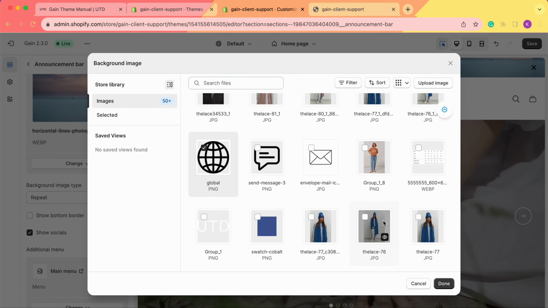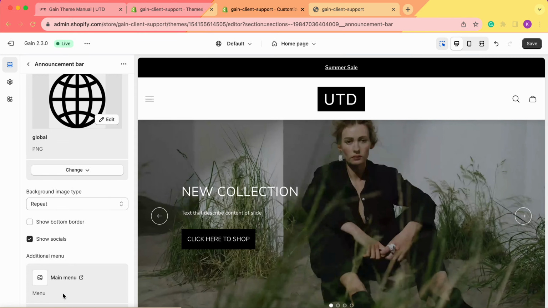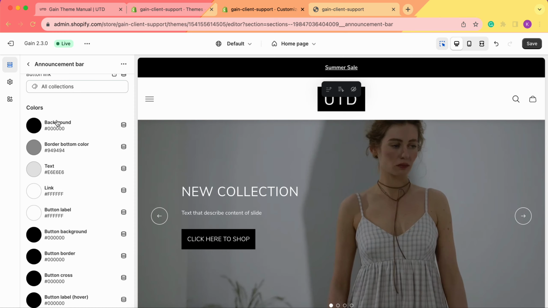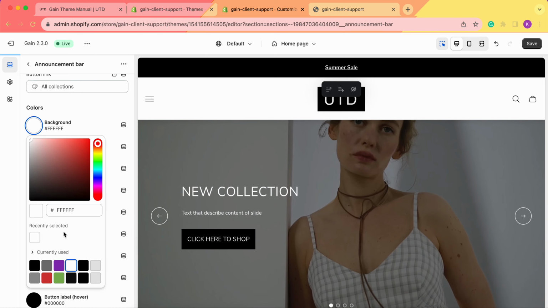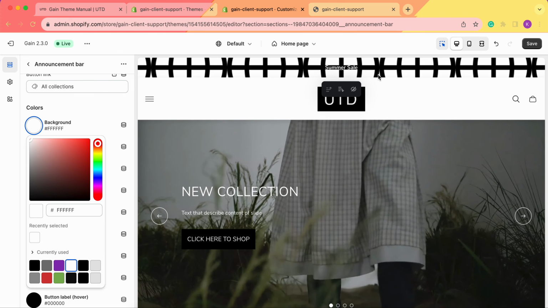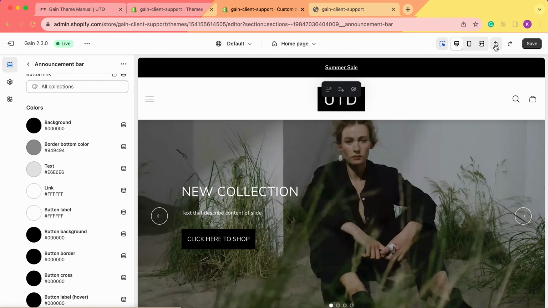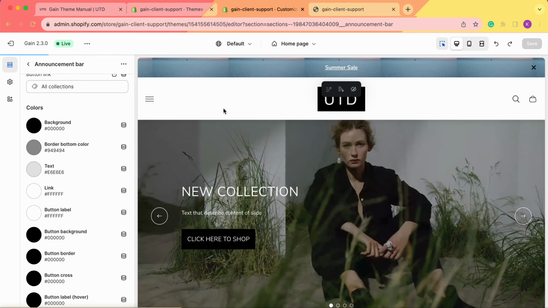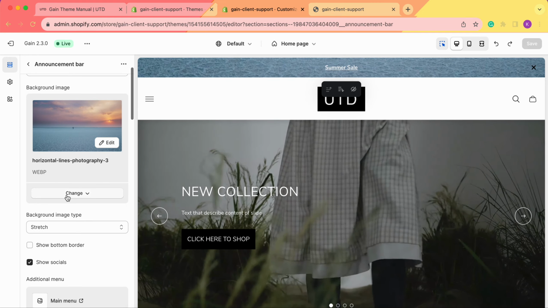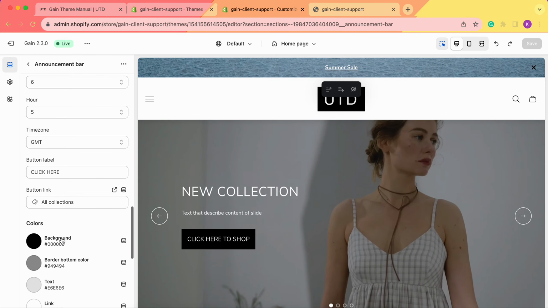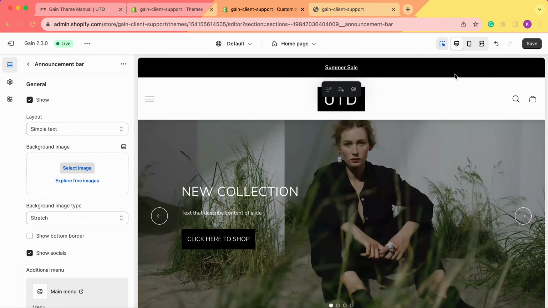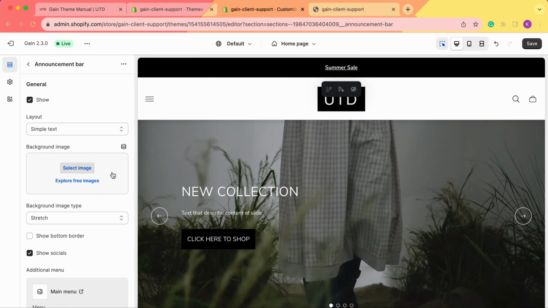So for example, let's choose this image here, and if we set it to repeat, let's just change the background color here. Just a second, I'll set it to white. As you can see, the image now repeats itself each time. But if we choose to stretch, then our image will simply be stretched like here. We can also remove the image altogether and just use the background color here. So let's now click here to remove image. And now, as you can see, we have this background color.